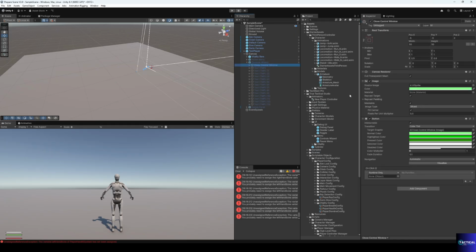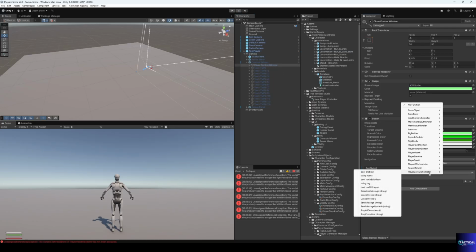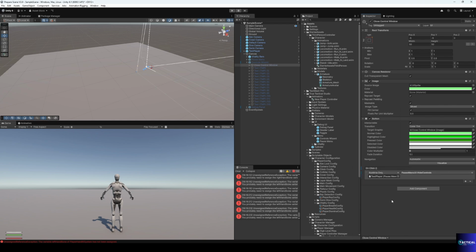Now, let's finish setting up the controls wizard interaction. I'll add the player game object to the on-click event of the close controls wizard button. Then, I'll select the pause menu UI and assign the hide controls UI function. Next, let's finish configuring the pause menu UI.